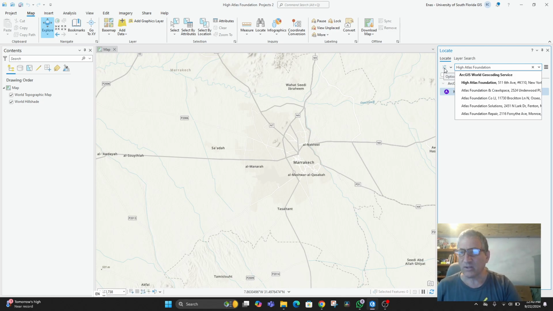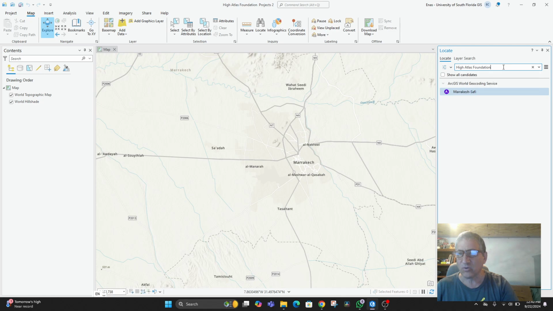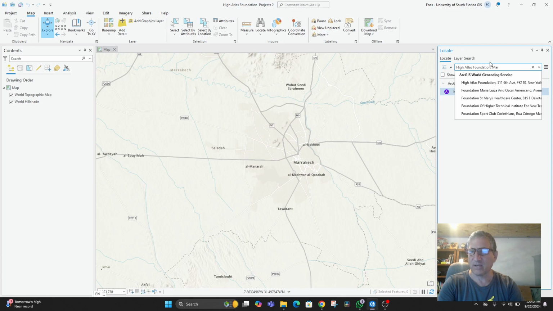Foundation. Aha, there's one in New York, so there's one in New York City. We don't want that. So it looks like the registered address is in New York. So even if I did High Atlas Foundation Marrakesh, yeah, we're not going to see that. Am I spelling it wrong? No, it doesn't show up. So we're not going to get any love there.